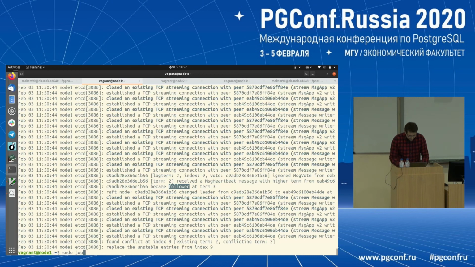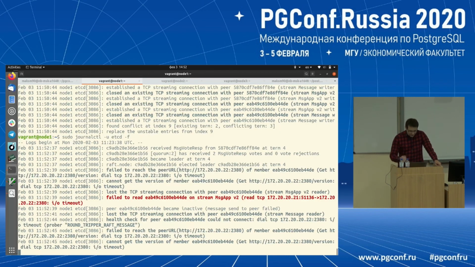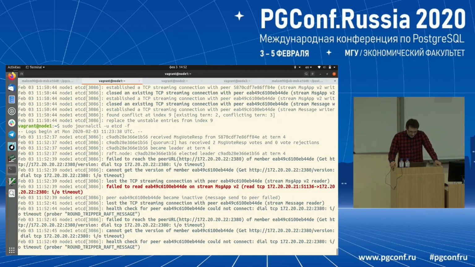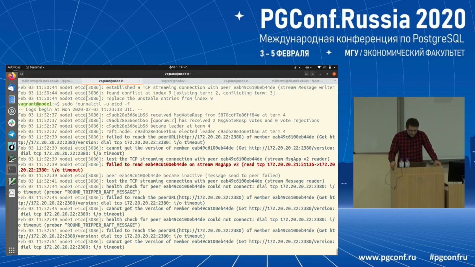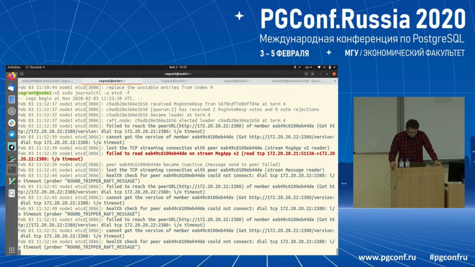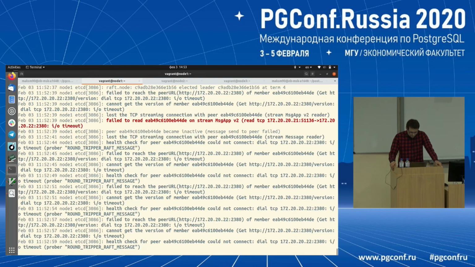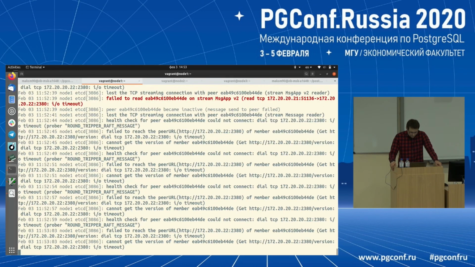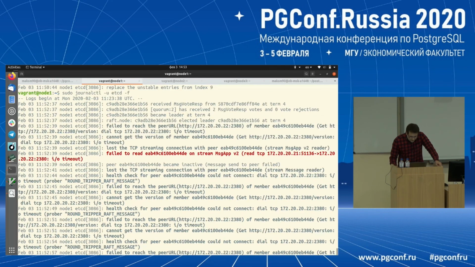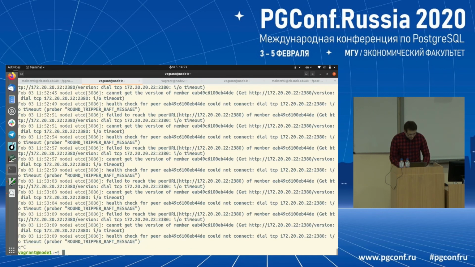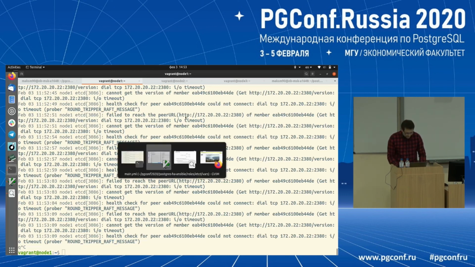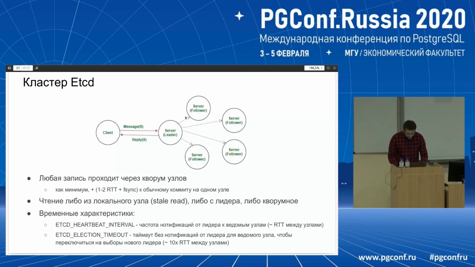Now let's take a look at the logs of the other nodes. So you can see that it cannot connect to node number 2, and then we see that the system is trying to choose the next leader. Maybe it already happened. Yeah, it has become a leader. Okay, let's go back to our slides.